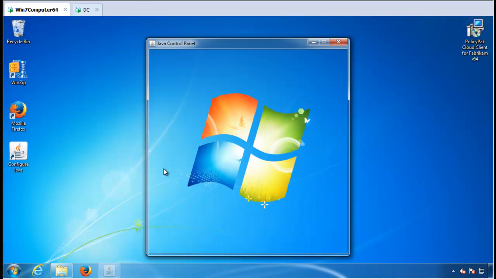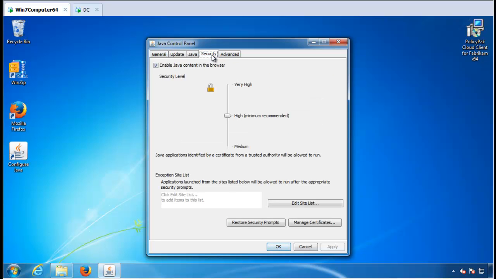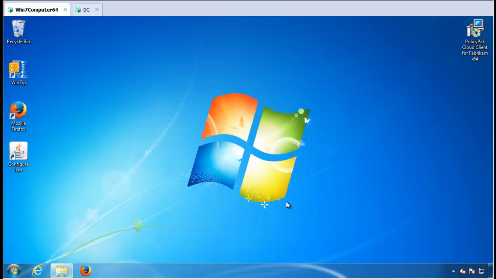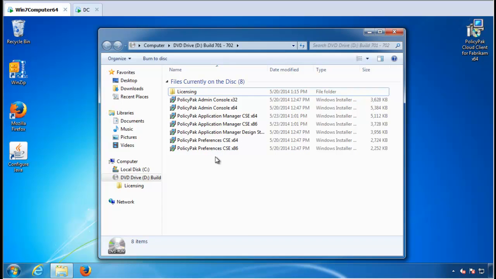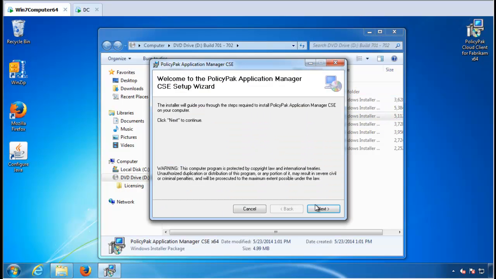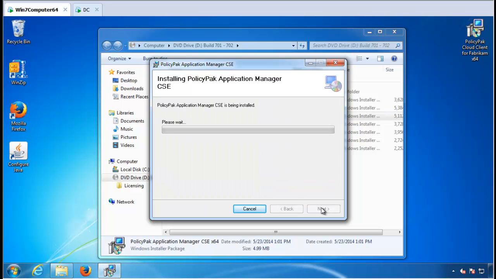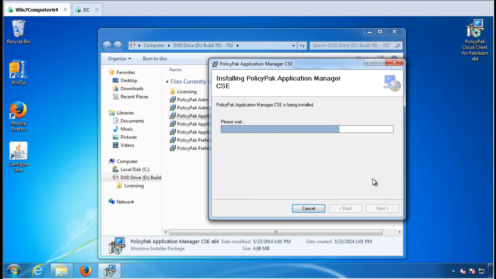And here's Java. With Java, you might want to set it so Java doesn't auto-update, and you might want to set the Java security tab to very high, because if a user makes it medium or something like that, that's not good for you. So this is what you get in the download when you go to the customer portal. The first thing we're going to install is the client-side extension for PolicyPak Application Manager. This just takes a couple seconds to install, and this does need to be on the target machine in order for the magic to actually work.